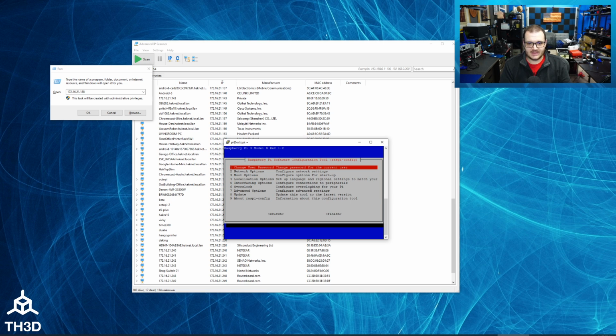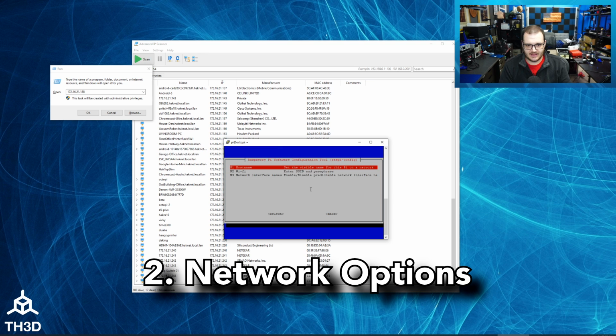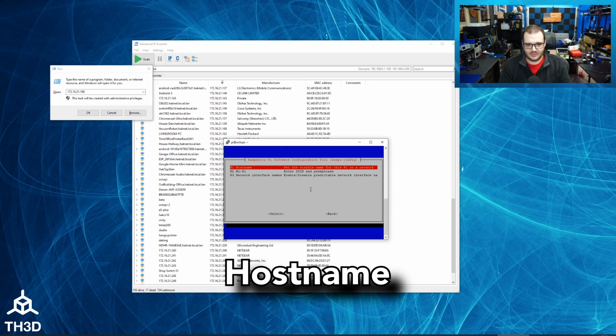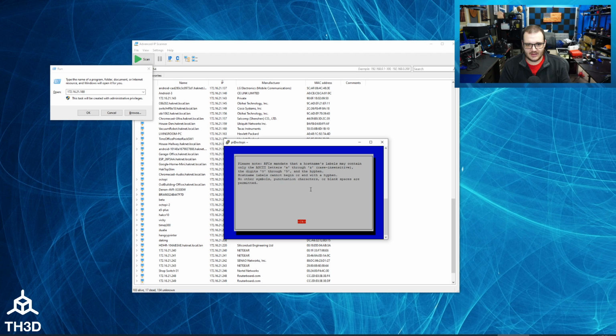So to change the host name, which is how you can reference it easier instead of remembering the IP address, you can go down to network options, hit enter, make sure host name is selected, hit enter, and it's just going to tell you these are the letters you can use. So I'm going to acknowledge that.